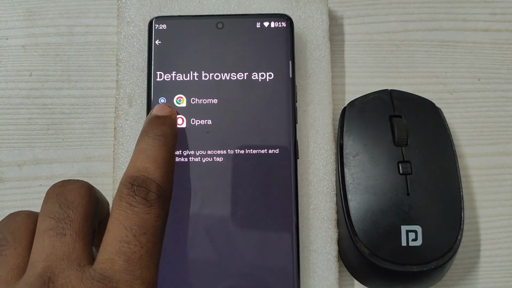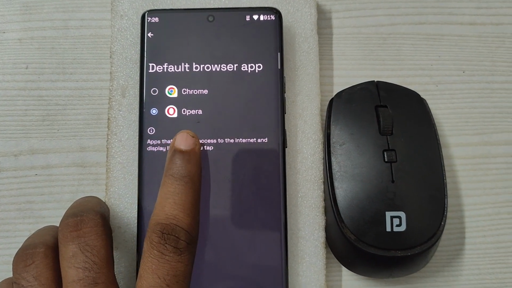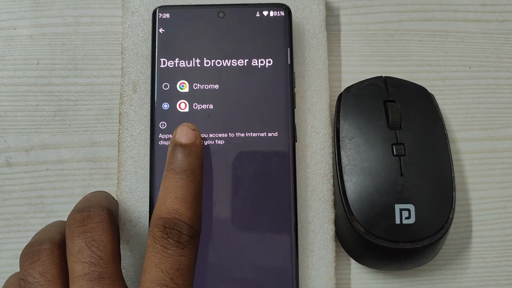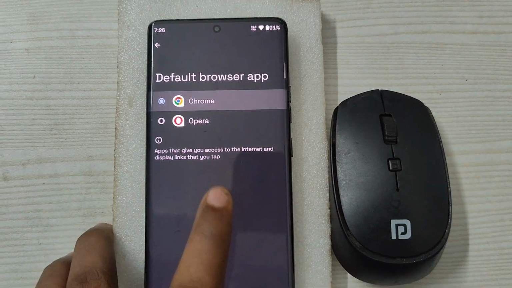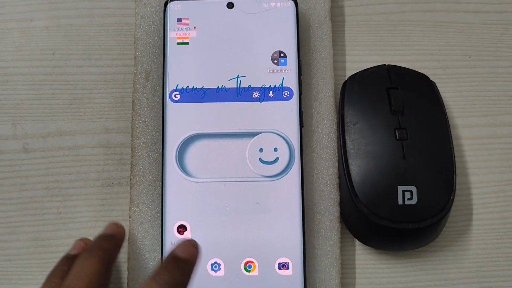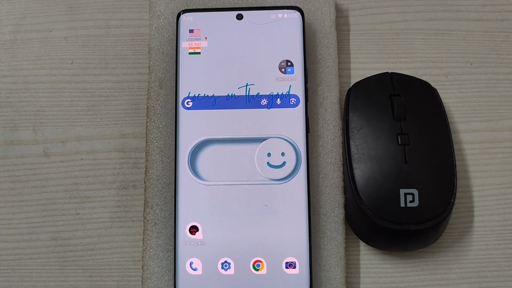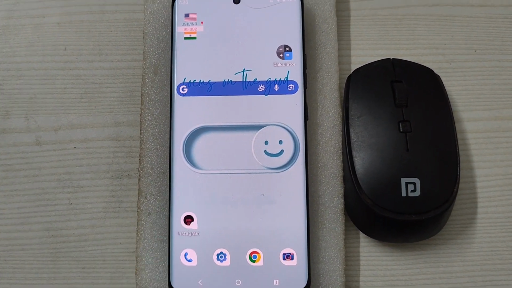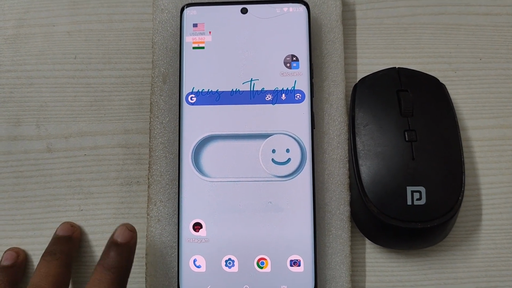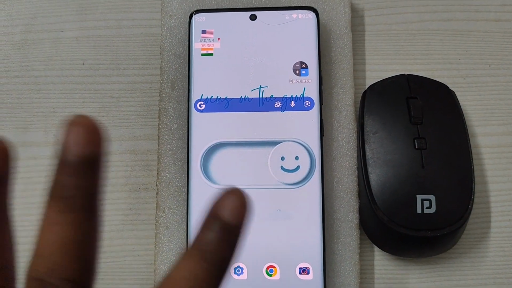Tap on this and see here, if it is set to something else, just put it to Chrome. Done. Now on your Android mobile, the default browser is set to Google Chrome. Now the links you click in other applications will open in the Chrome browser.